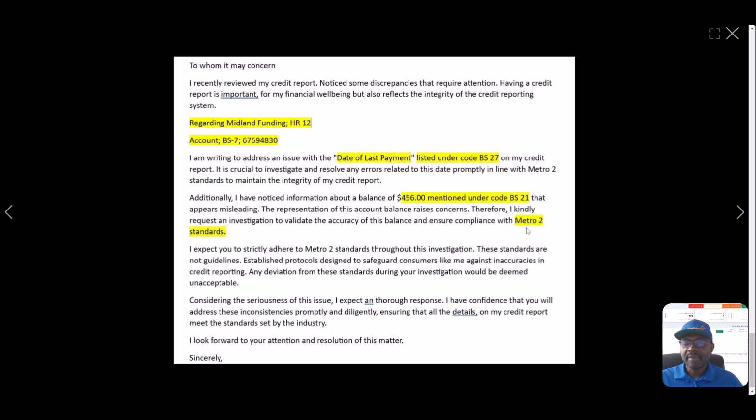And I mention the Metro 2 standard. So some of the language here is geared towards the Metro 2 language. So as you can see right here, this is a real live Metro 2 manual letter that I put in place so you guys can see how tedious it is to put one of these Metro 2 letters together manually.